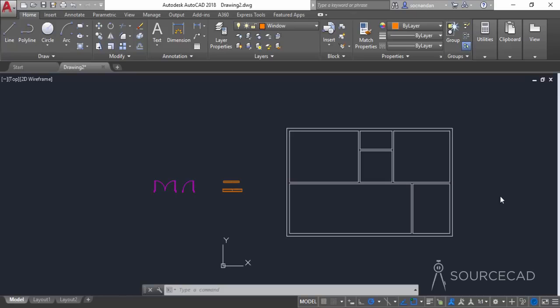Alright, so now welcome to part 2 of this video, and here we'll add different blocks to our drawing, including the door, window and other interior blocks. So let's get started.